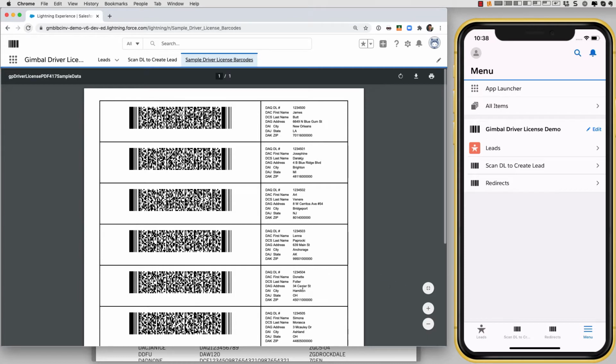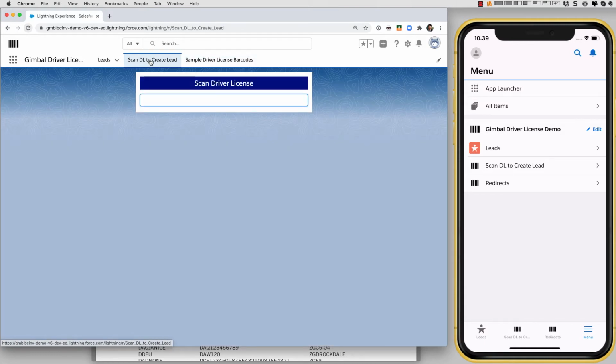And so here I've generated a PDF page that has some driver license barcodes on it, and I've printed out this document using the print functionality of the PDF plugin in my browser. And I have this piece of paper sitting on my desk in front of me. I'm going to go to a custom Lightning component that I've created labeled Scan Driver License to Create Lead, and I'm going to scan the first driver license.